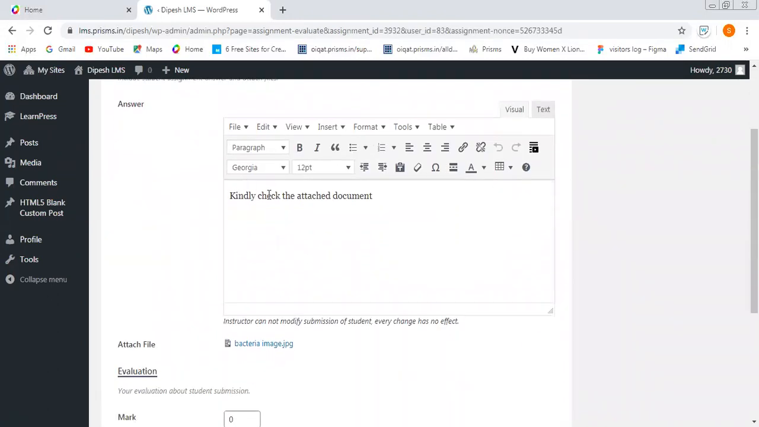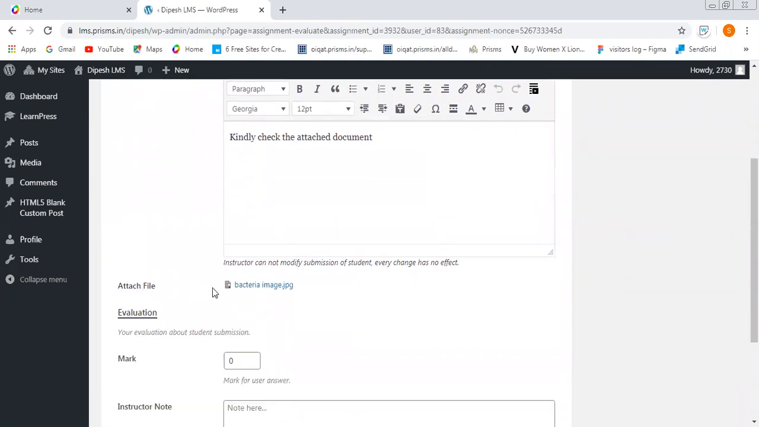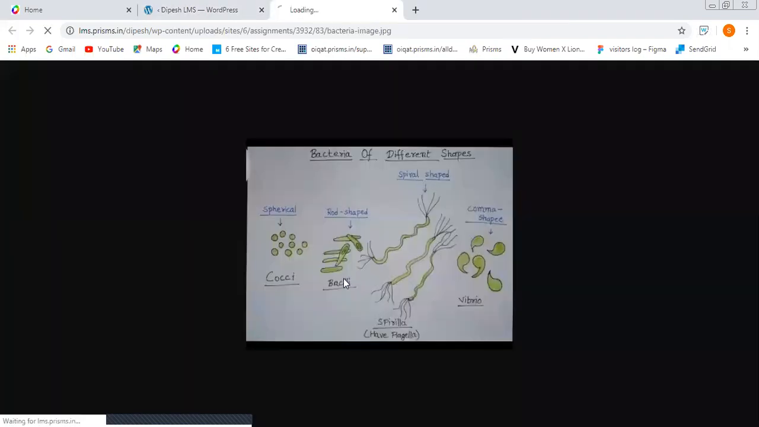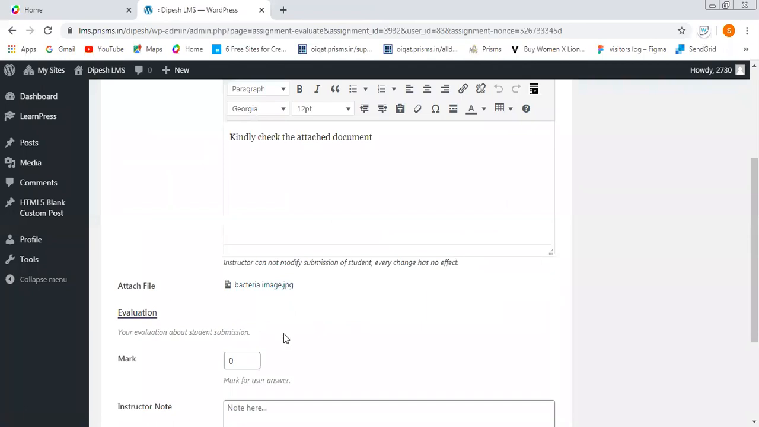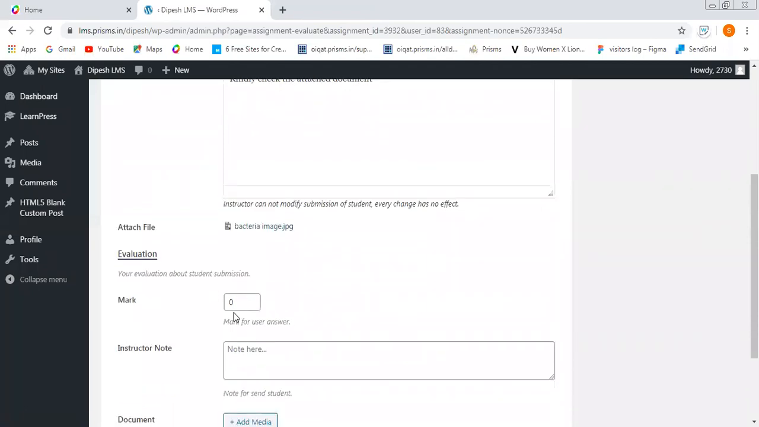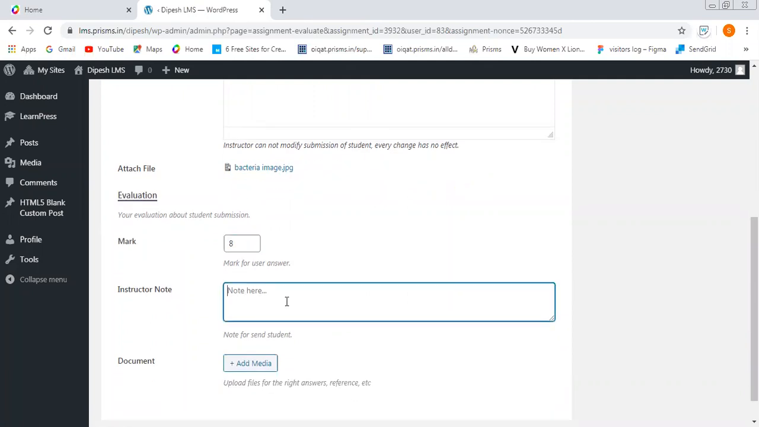Now I can see the student has written, kindly check the attached document. So now I'm clicking on the attachment file. That's the bacteria of different shapes. So the assignment is complete. Now once I've evaluated it, I'll give, let's say, 8 marks. And the instructor note is basically your teacher's remark.